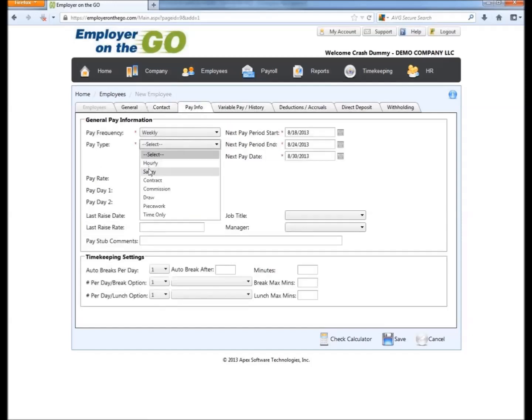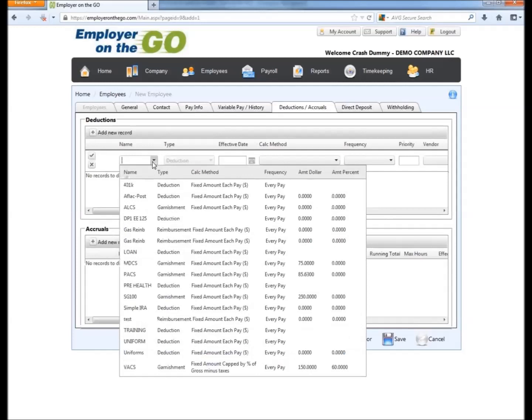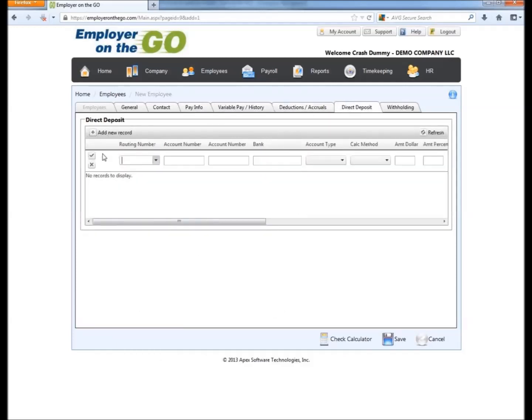Next, select the pay type and wage amount on a per hour or per pay period basis. Add any deductions from the pre-populated list and confirm your deduction. Next, add direct deposit for the employee and confirm the account information.